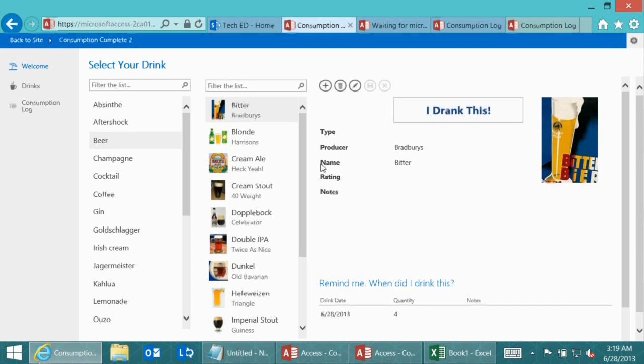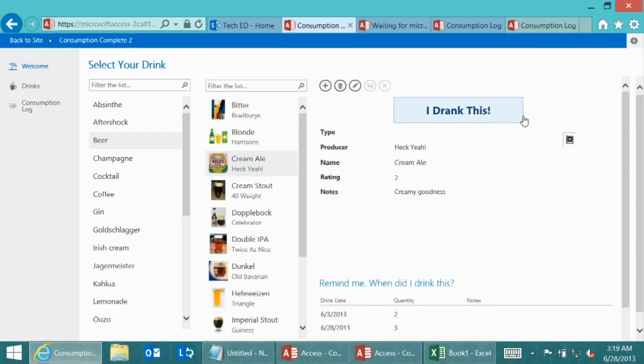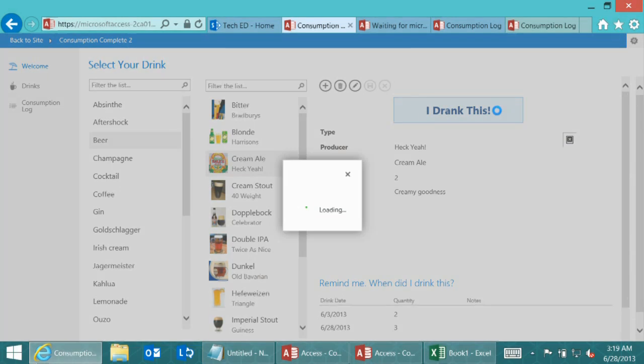Normally you would expect to build this with cascading combo boxes, and that is a feature that's forthcoming. But in this case, I just used a list view embedded inside a list view in order to get the same functionality. And I kind of like how it looks because I still get the thumbnails and everything. So let's pick one of these, and let's say that I drank this.